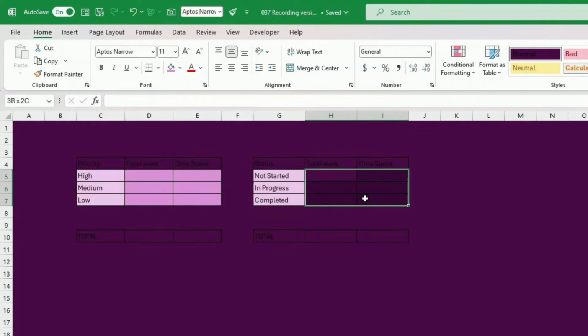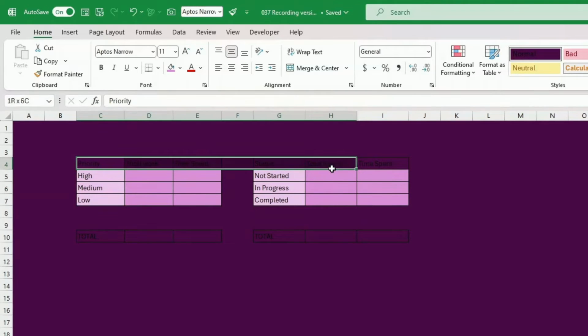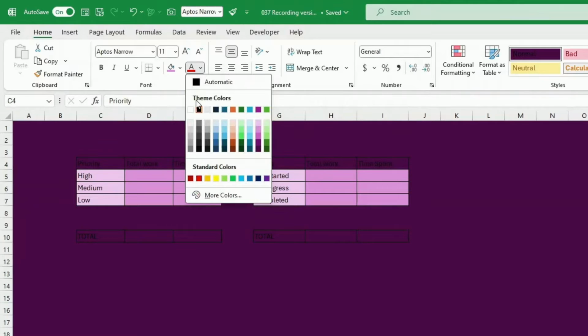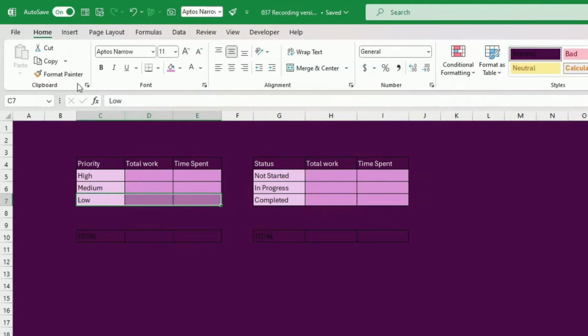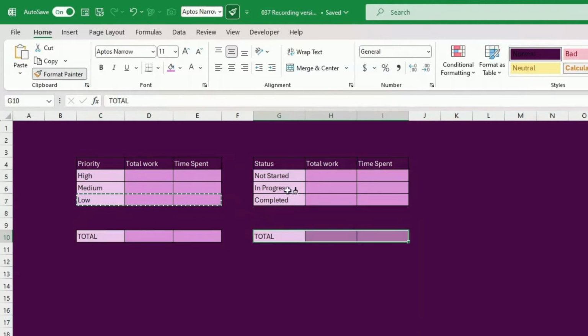Okay, so here I'm just going to press F4, do the same. And here I leave it this way, but I will put a white font. Now I'm just going to click on this. I'm going to press the format pointer. Actually, I'm going to press it twice, so I can apply this on that and on that.